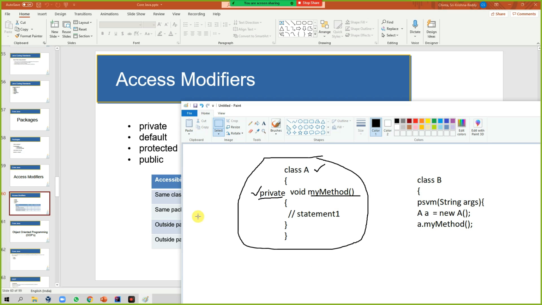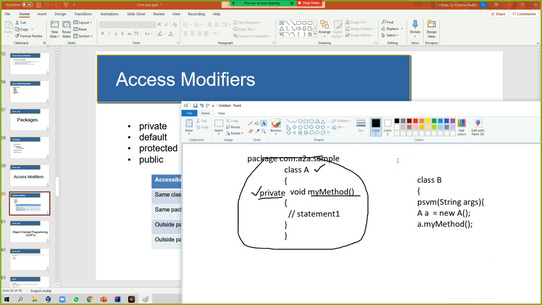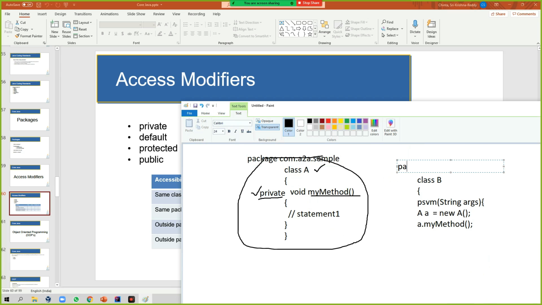The next one is default. As I said earlier, default is nothing but if you are not using any modifier, then by default Java applies default. This also has access limitations. Let's take this particular class having the package com.A2A.sample. Let's take this as my package name, and this is also in the same package.